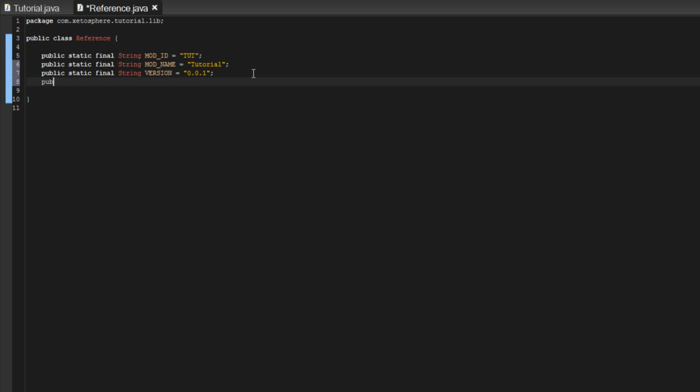We need a channel name, so we go public static final String CHANNEL_NAME is equal to, actually we are just going to set it equal to MOD_ID, and this will just copy this, so it will make it equal that. And by the way, you should keep it as the variable, because if you change this, you would have to change this also if it was a string, but if it's the variable, then it will automatically update to whatever this is.